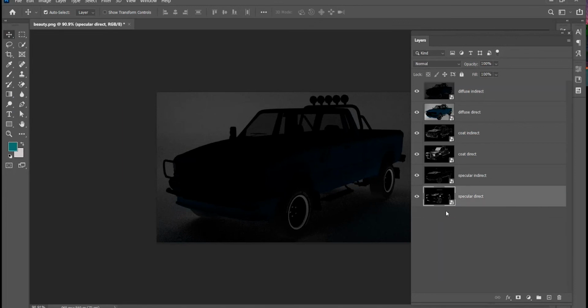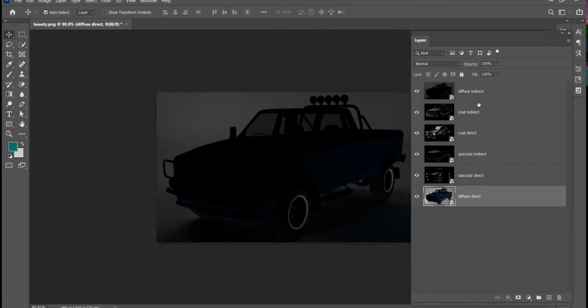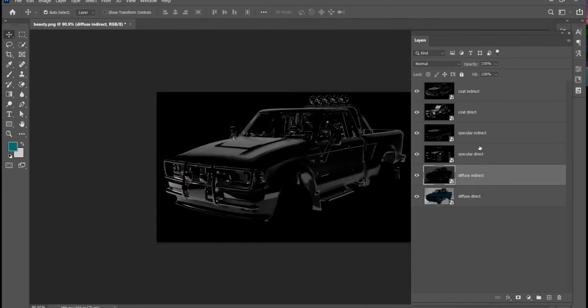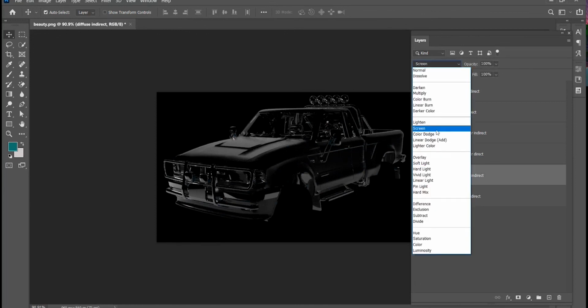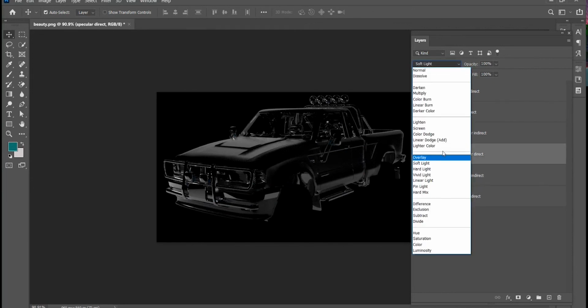Now look at these render images. Like I said, diffuse direct has to be at the bottom. Then on top of it, we need diffuse indirect. Then we need specular direct and indirect, and then coat direct and indirect. Now select diffuse indirect and make it screen. Then specular direct, make it screen.